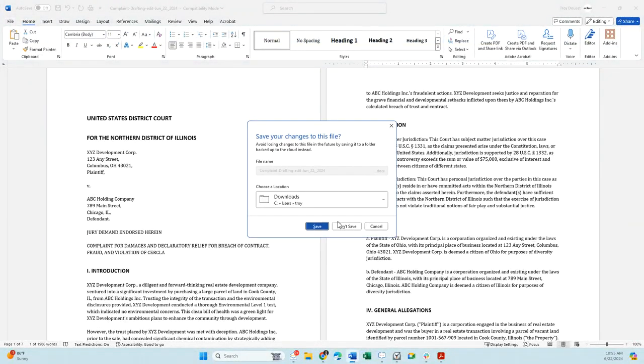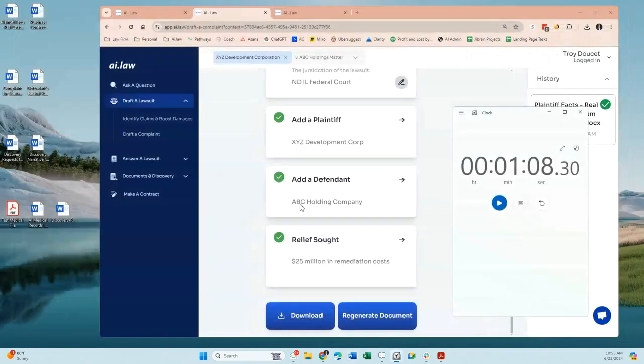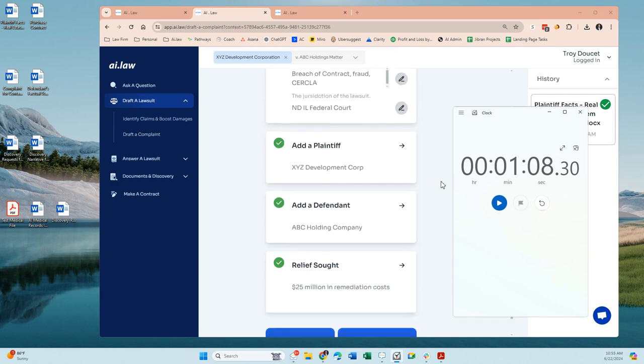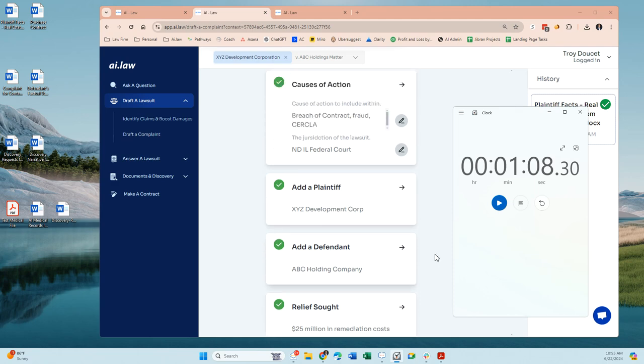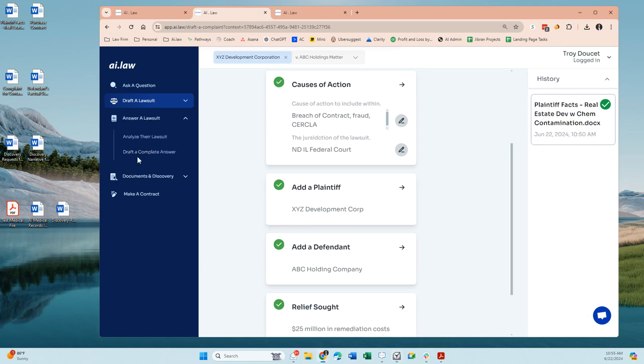So here's our complaint. I will actually save this here. And once you have the complaint done, you can review it as that Word document as we just saw, and then file it with the court. That is how to draft a lawsuit. The next phase that we would generally recommend is that you can analyze the lawsuit under answer a lawsuit, and we'll cover that in another video.